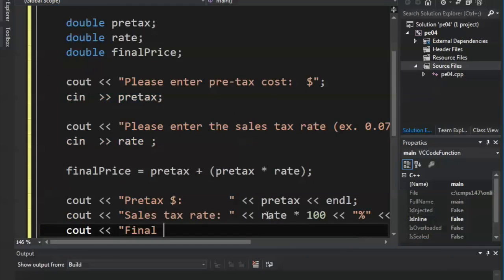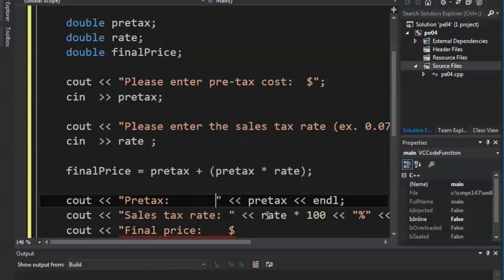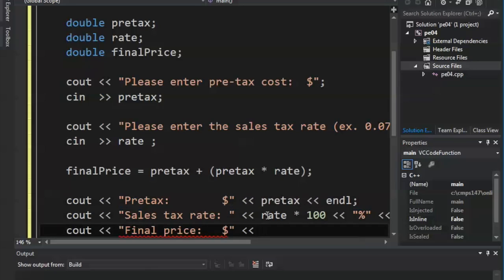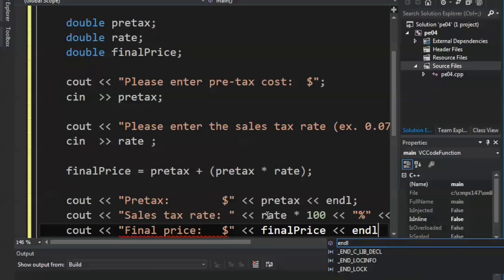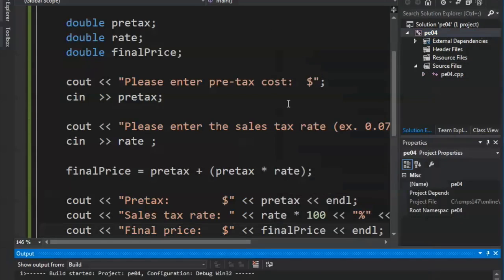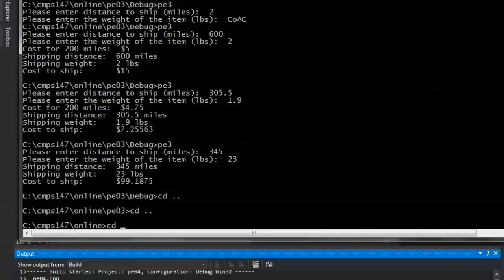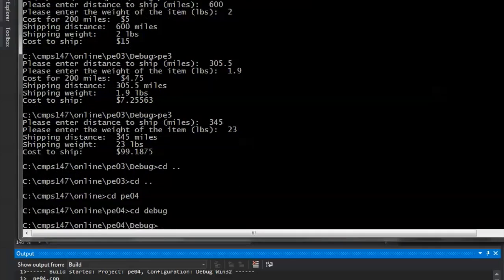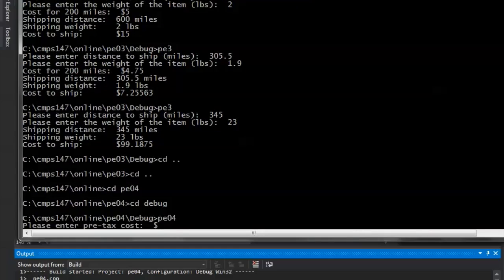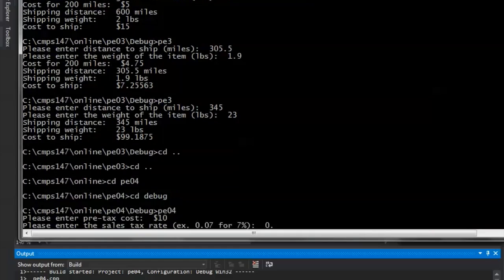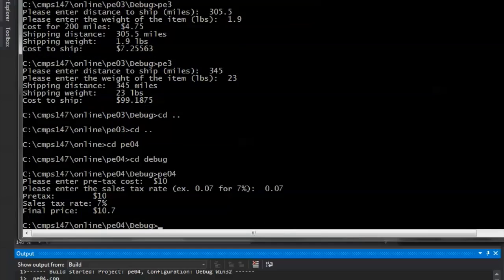And then I'll do final price. And let's line these dollar signs up. And we'll do a build. As for the pre-tax cost, let's keep the number simple for now, $10. We'll type in 0.07. And we can see pre-tax cost is $10, sales tax rate is 7%, and the final price is $10.70, and we don't have the numeric formatting quite yet.